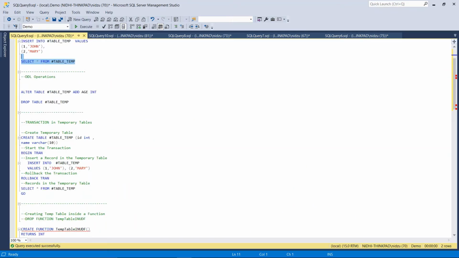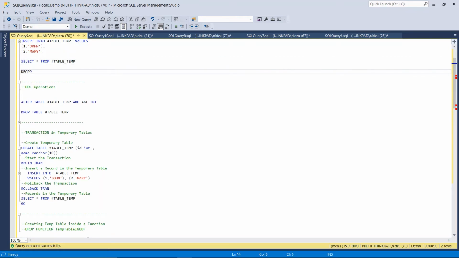So for temp table, I already have this table here. I'm dropping this table as it has one extra column. I have dropped the table. Yeah. So I'm creating this temporary table again here with the same columns ID and name. Then I'm starting the transaction like begin tran, and then I'm inserting the records in this, and then I'm rolling it back. So I'm executing this all at once. Okay.